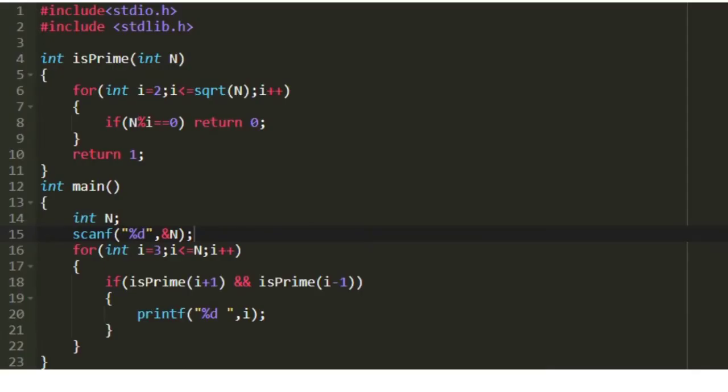So first I am creating a new integer n and in the next line I am accepting the value of the integer n using the scanf statement and then I am creating a loop that iterates from 3 till n. So the loop starts from 3 and iterates till i less than or equal to n. So in every iteration we will be checking whether we can print the current integer or not. So if we need to print the current integer, then the previous integer and the next integer must be prime.